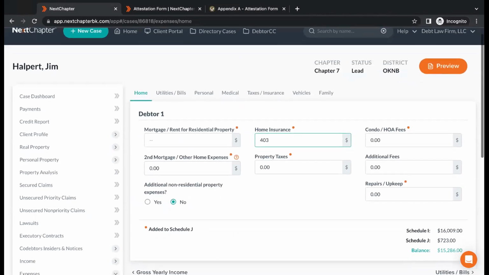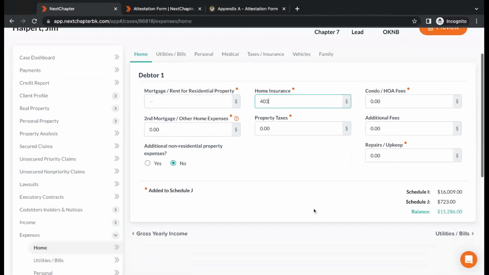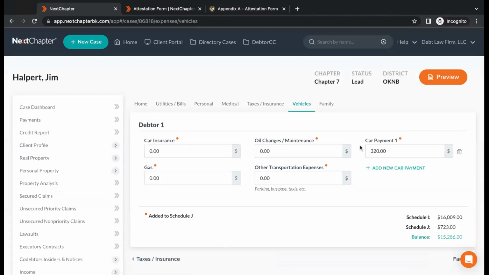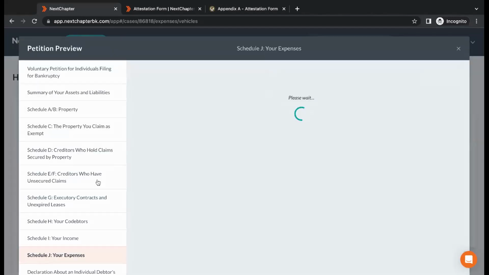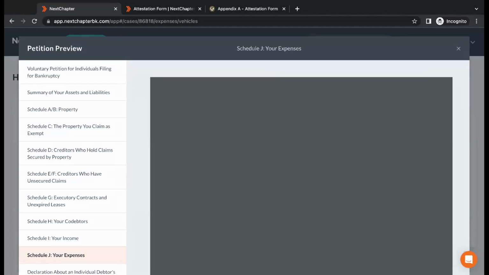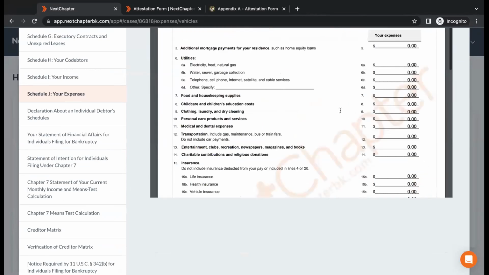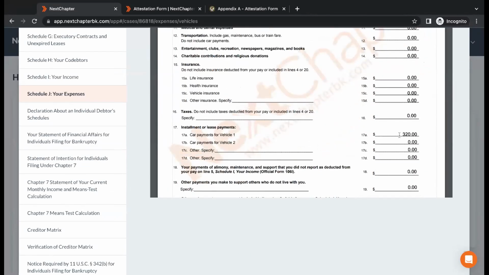When you're looking at the form and even looking through the Help Center article, it's pretty self-explanatory because it is listed out. Like your car payments, what we're using for any car payments would be under vehicles and then your car payment. You can also preview Schedule J and see exactly how that information populates on the form. So, 320 for your car payments.